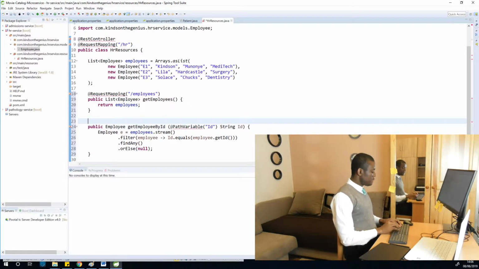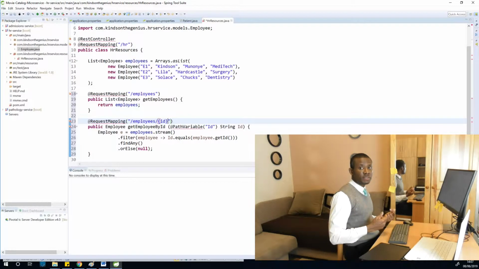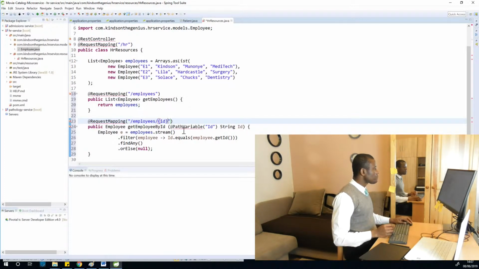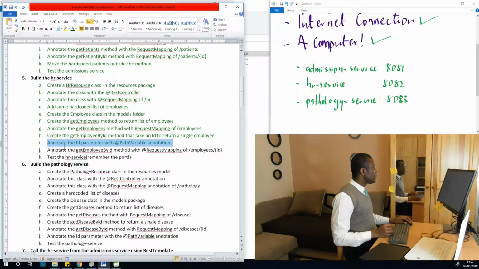So I'm going to annotate it with request mapping of /employees/ID. Now it's going to be a parameter because it's something that I'll be changing. All right, so I think everything is fine, and I'm going to go back to check where we are. Okay, we've done this.